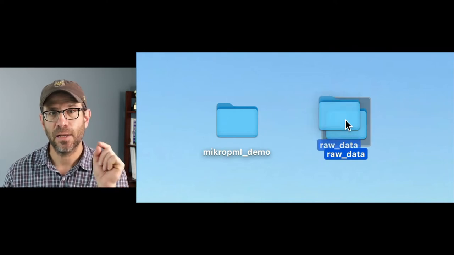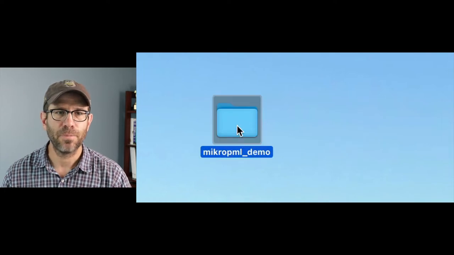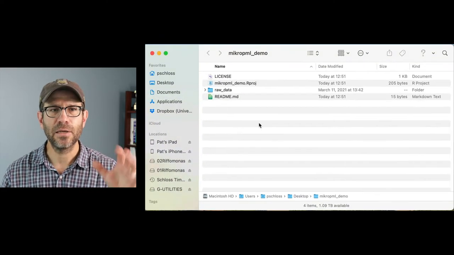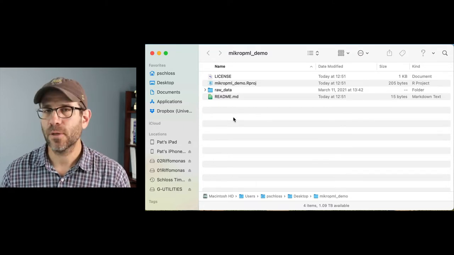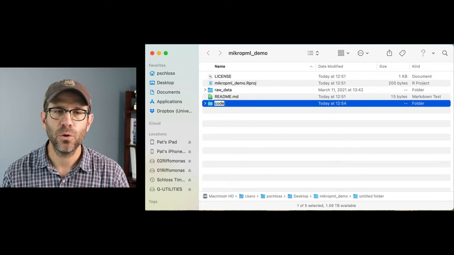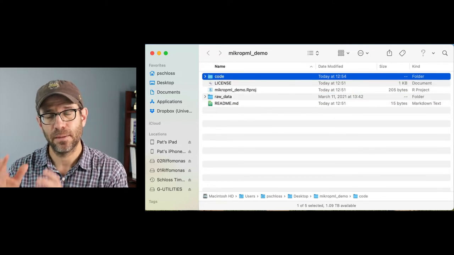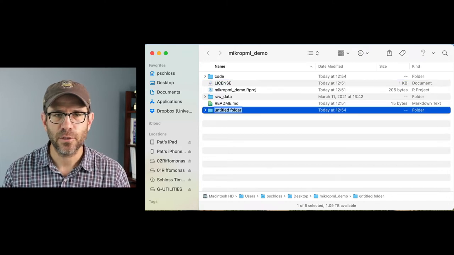I'm gonna then drag this directory raw data into mikropml demo. And then if I open that up, I now see that I have raw data, my license, all that. I'm gonna go ahead and create another directory in here that I will call code. That will be the directory that my code lives in. And I will also create another directory that I'll call processed data.